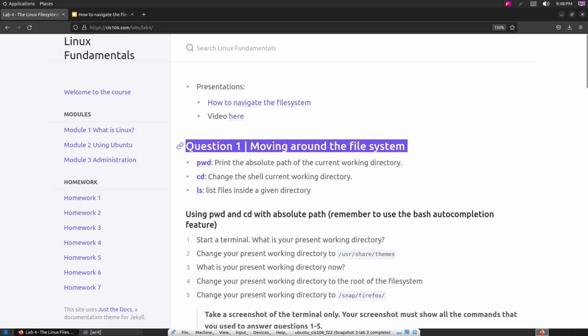Now, to move around the file system, we use three commands, and this is canonical to remember. pwd to know where you are, cd to move from one folder to the other, and then ls for listing the files that are inside a given folder. So, to take a look at what's inside the box.